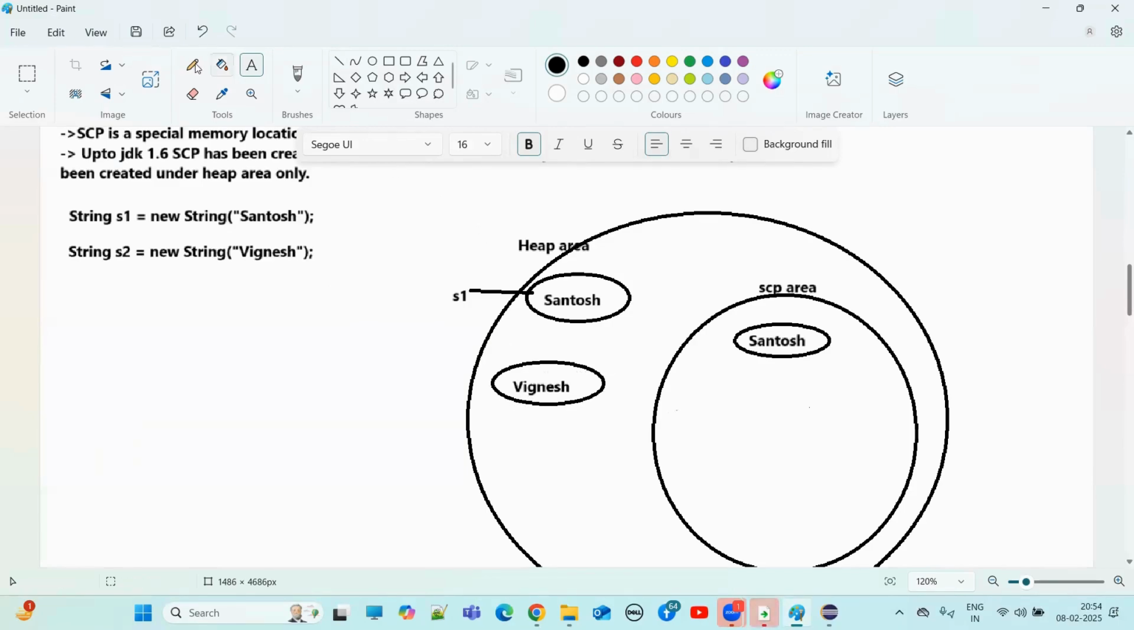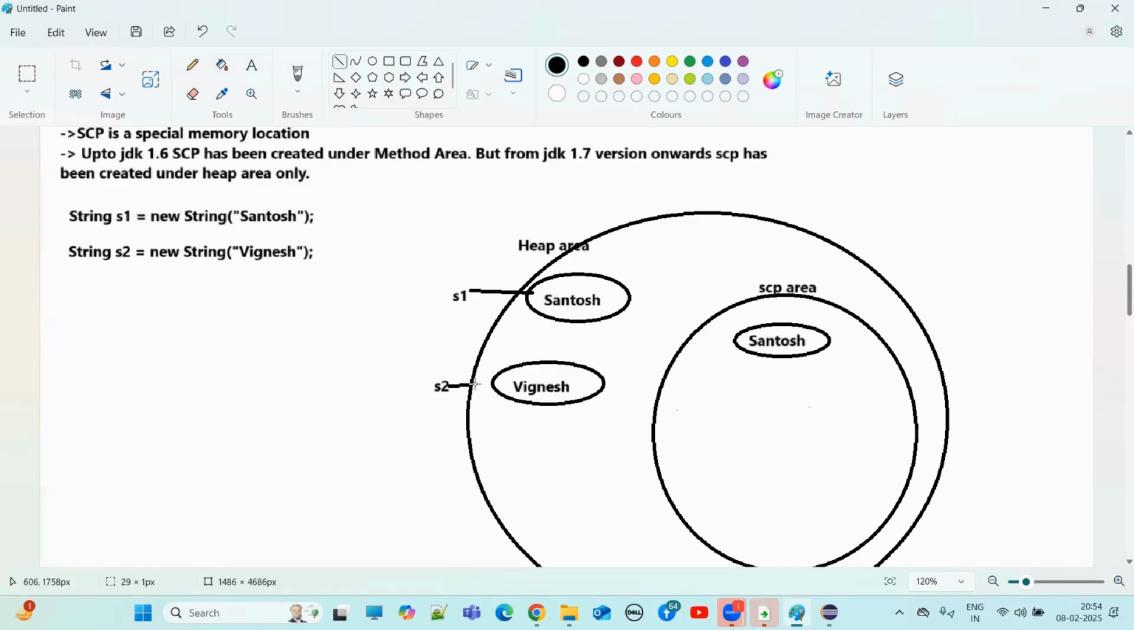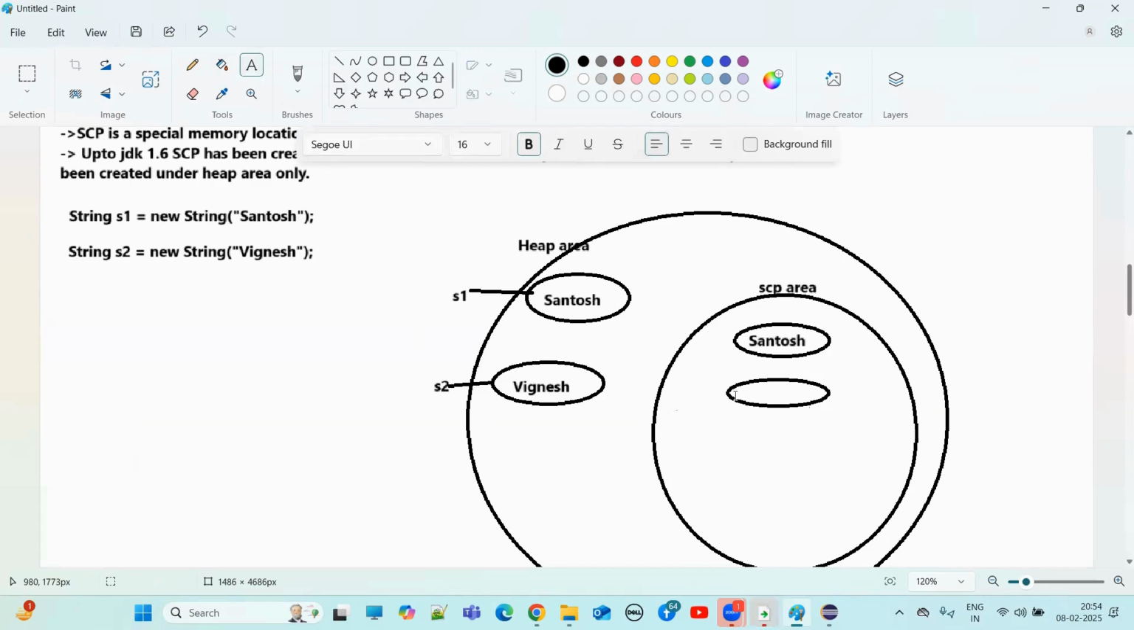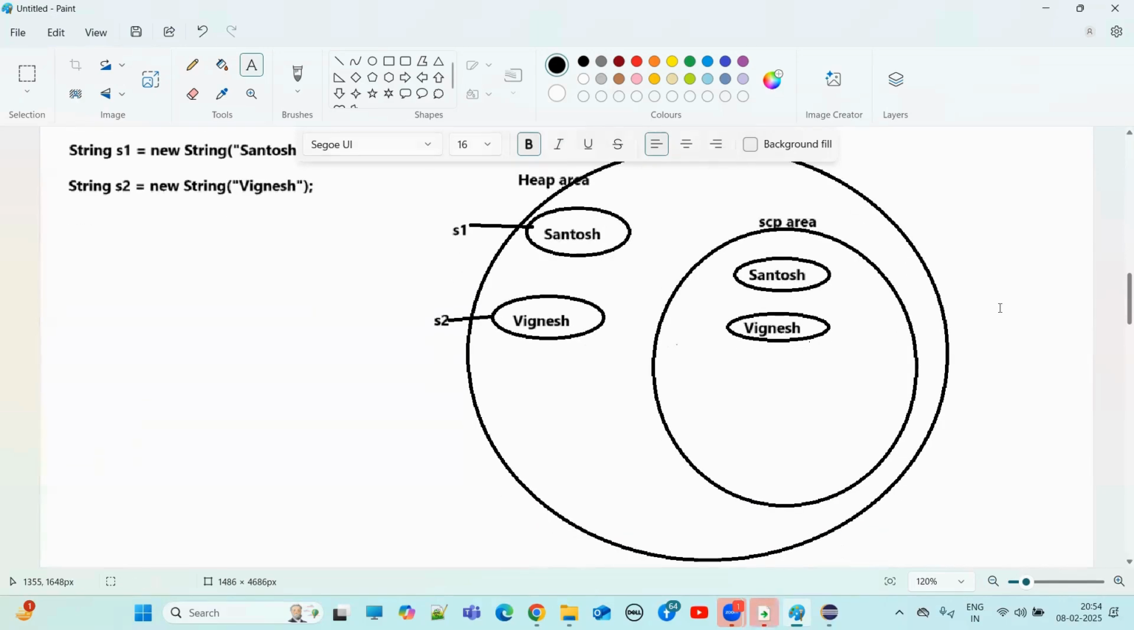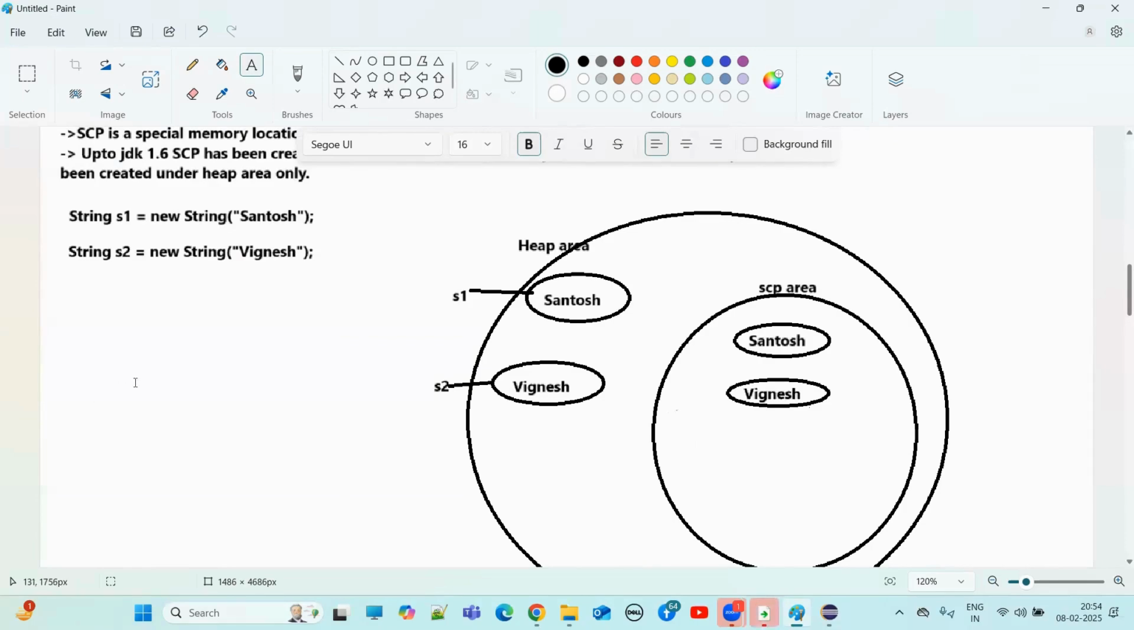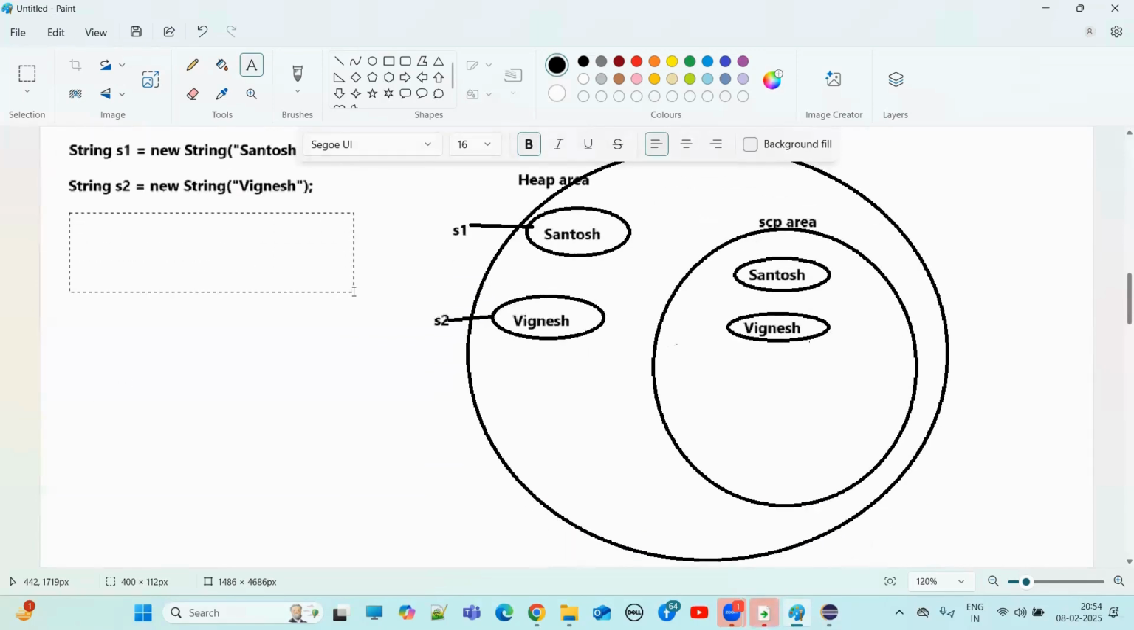For the Vignesh, what is the reference variable pointing? S2. So S2 is pointing to this Vignesh, which is created in the heap area. And in the SCP also, one more object is created. That is what, guys? Vignesh. But for this object, there is no reference variable. Clear now? Yes, sir.